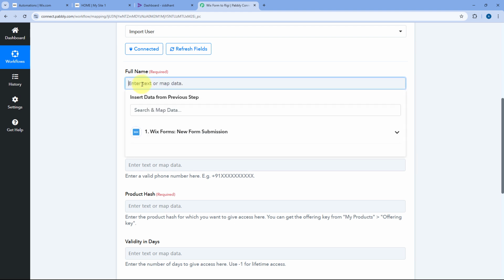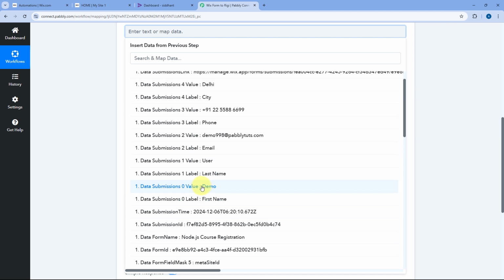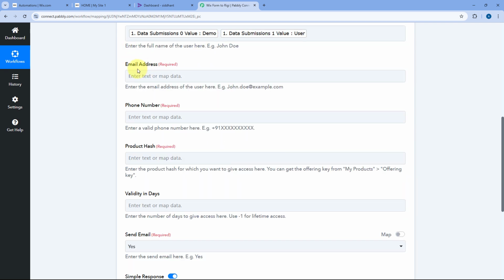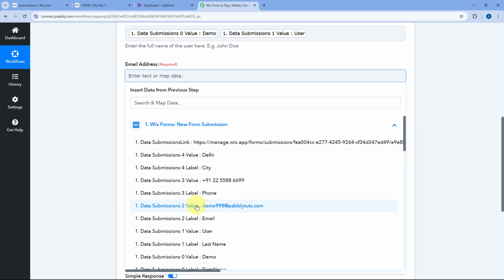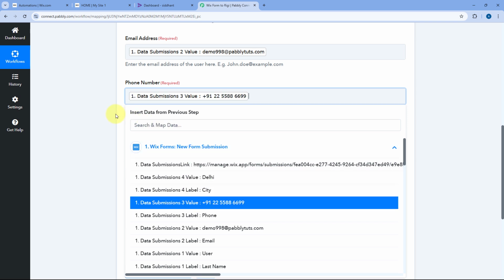Simply click on this field of full name, and here from the drop down, you can see a list of all the responses which we have received of a new form submission from Wix form. We are going to select the response of first name and it will be mapped. Then just add a space and map the response of last name over here. Then in the field of email, we will just click here and use the same process of mapping. Select and map the response of email address, and also we'll do the same for phone number.